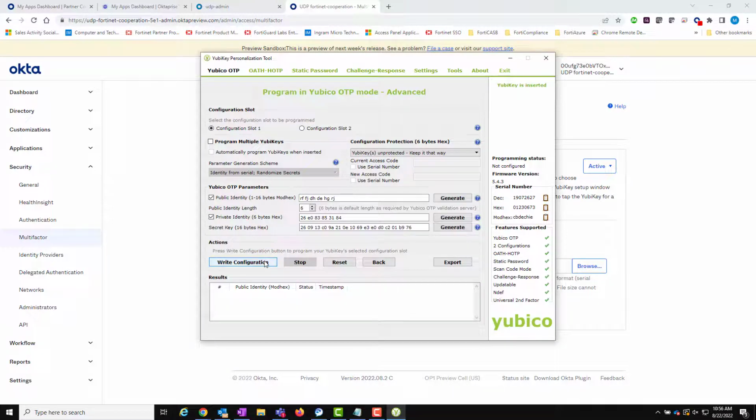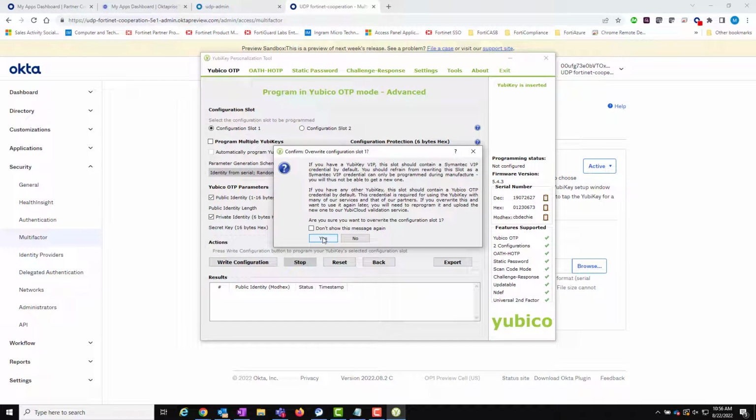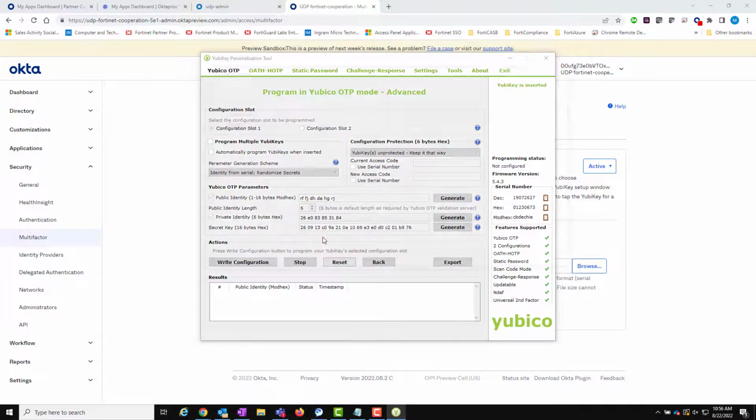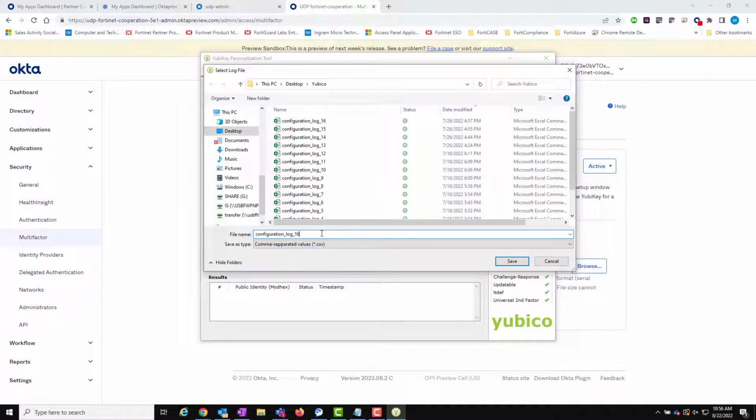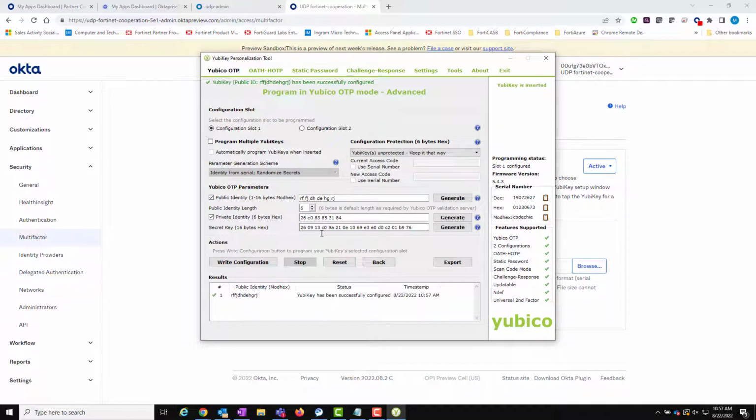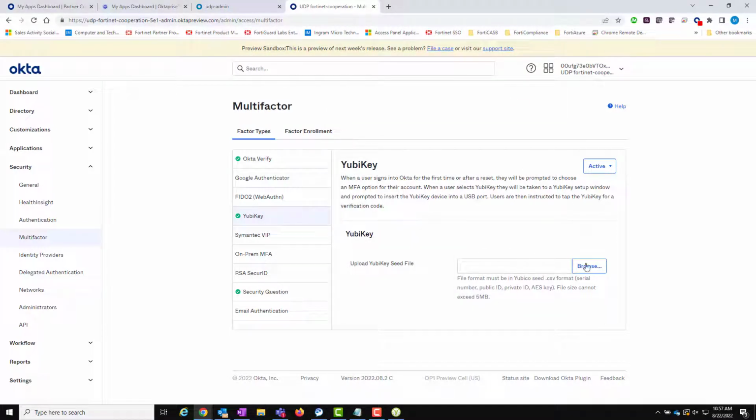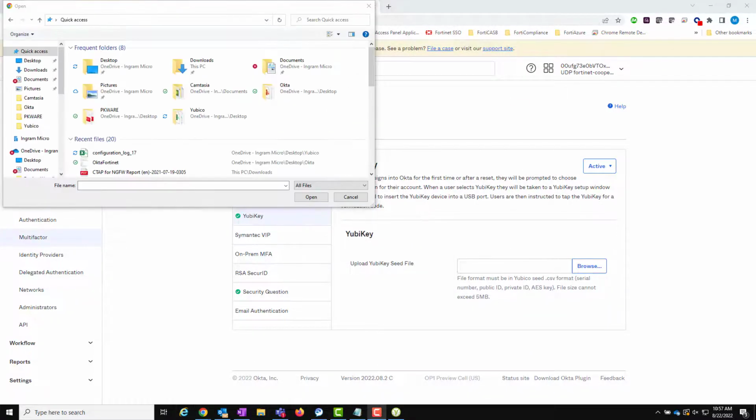Now, when you write the configuration to the key, I'll give you a warning that you're overwriting, etc. It will put out a file in a Yubico format, which is something that's selected under the settings. It's what Okta is looking to have put in for it to understand the key. And as I said, it can just be imported straight in, so we're going to import that.